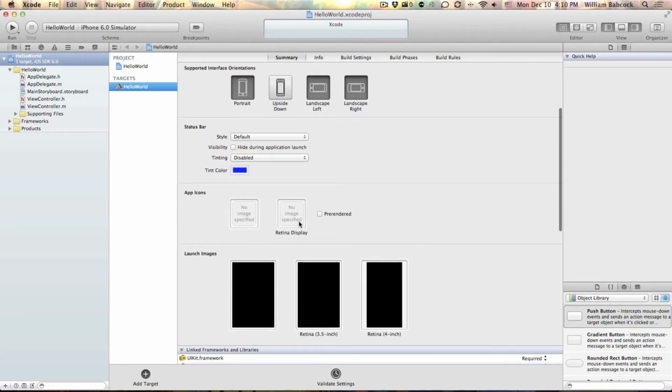The app icon is the actual icon that you see when you launch the app. Pretty obvious. And then there's a different icon that you have to select for the Retina display. Now you'll see it does give you the pixel sizes that it looks for. On the Retina it's 114 by 114, and then 57 by 57 for just regular iPhones.